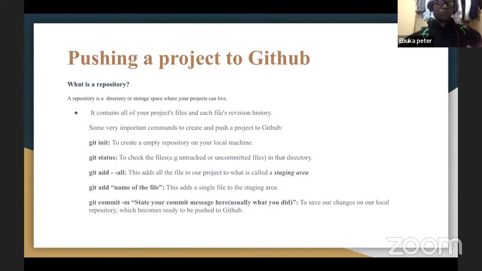So, pushing a project to GitHub. What is a repository? A repository is a directory or storage space where your projects can live. So the whole essence of using GitHub version control is that you're able to save and track your changes while you're developing, while you're writing your HTML, while you're writing your Python, saving them bit by bit while you work. That's the whole essence of using GitHub and version control. So a repository helps to store those changes. That is where the files of your project live, and it contains all of your project files and each file's revision history.